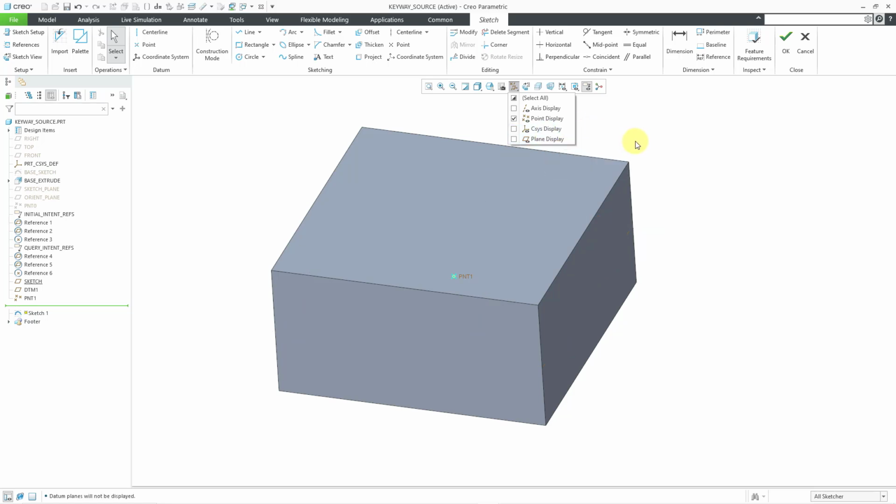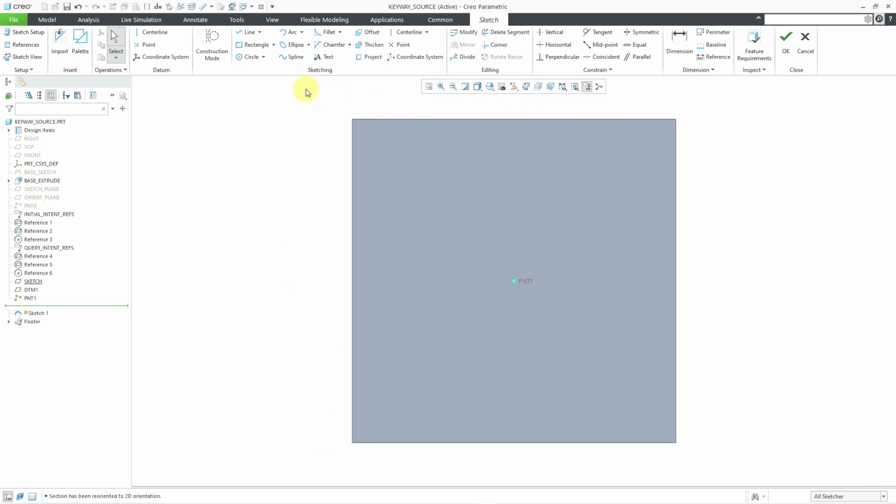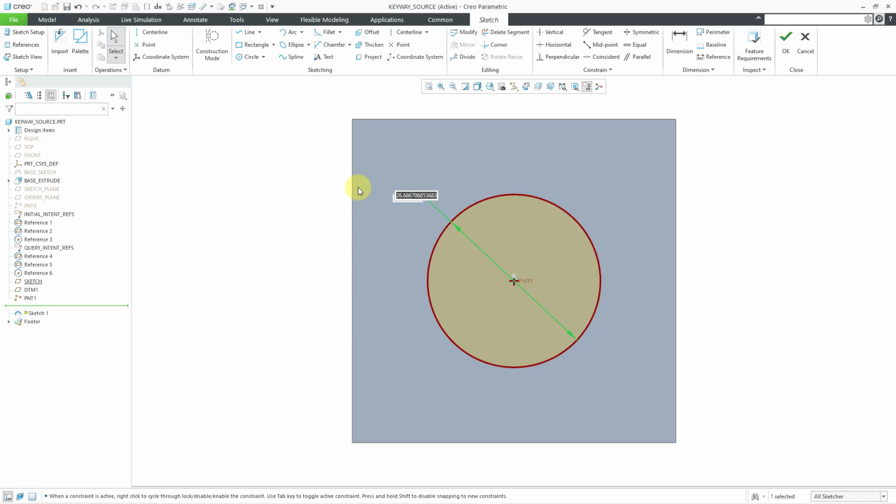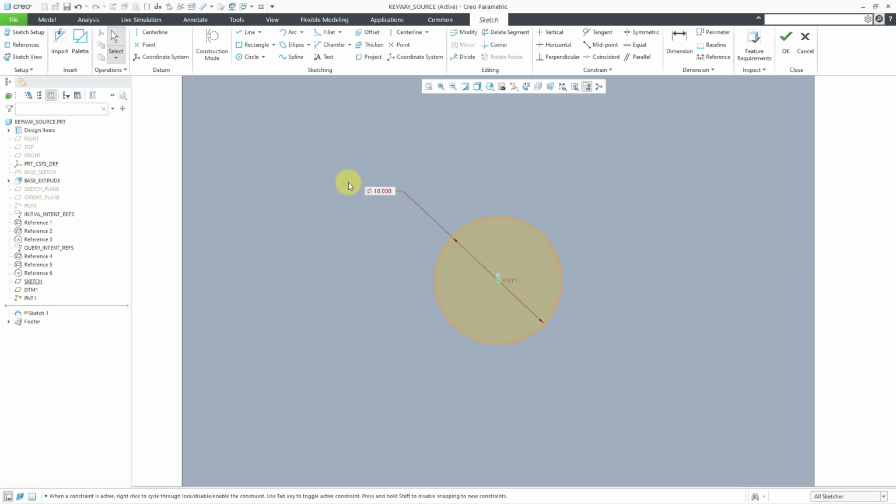All right, so let's see. Let's go to our sketch view. Let's sketch a circle, and I'm going to center it right on the point. Let's see, I want this to be a diameter of 10. Let's zoom in a little bit. Grab this and drag a little closer. Let's throw in a sketch center line. I'm going to make it horizontal.